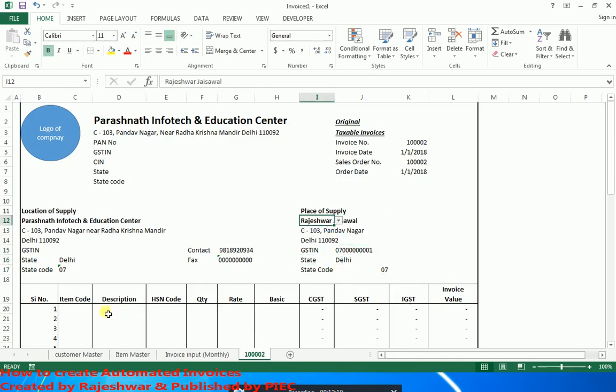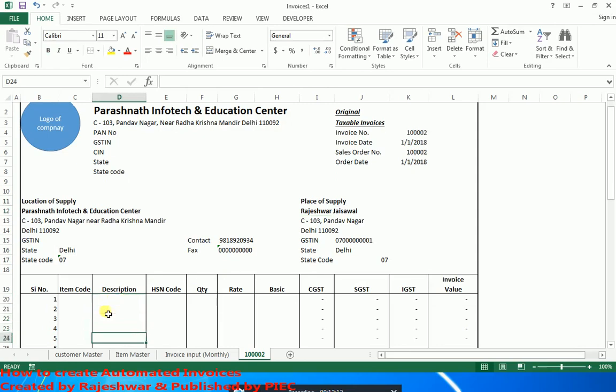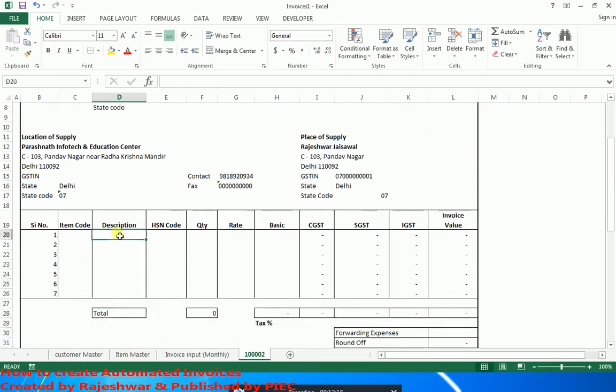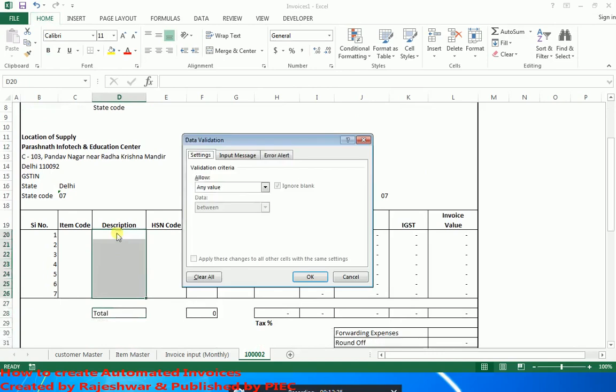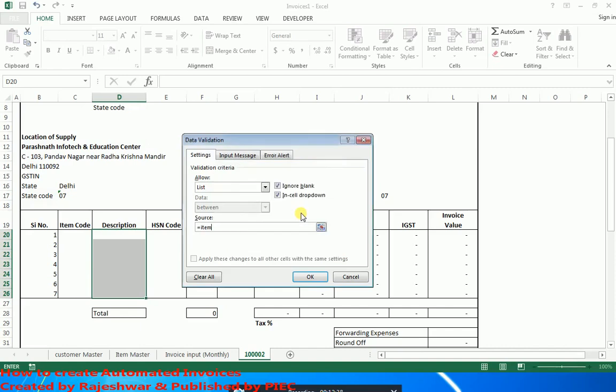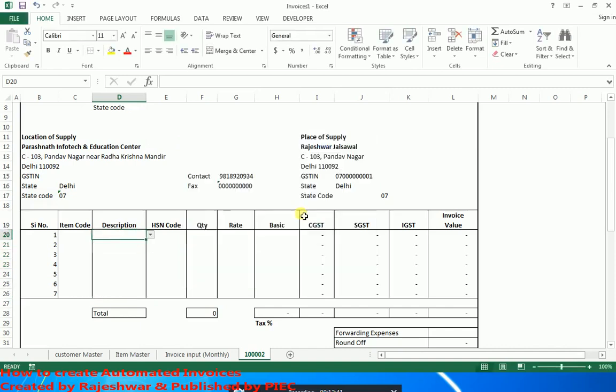Likewise, I am going to create the drop down box for the item description. Data validation, it's a list. Now Alt F3, it's my item. Look, it's my fan, suppose it's my bulb.